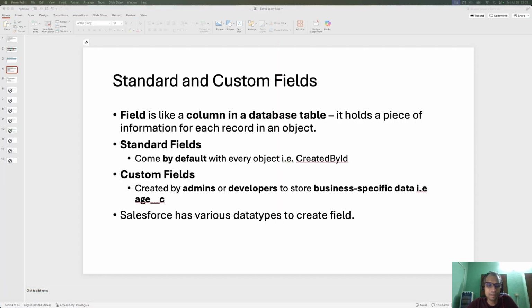Hi, I'm Nitin Garg. Today I recorded this video to show you what fields are in a Salesforce object, and what standard and custom fields are.